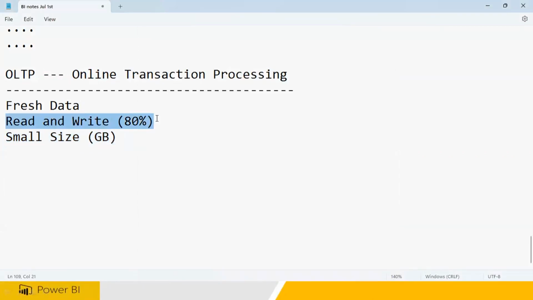OLTP is where you have fresh data, or fresh water, and most of the time you're writing the data. Most of the time when you go to the bank, what do you do? Once in a while you see what is my balance. But most of the time we are depositing, we are transferring, we are adding funds. Once in a while we read what is my balance. So most of the time you're going to be writing the data. Whatever application you're using today, all of them are OLTP.